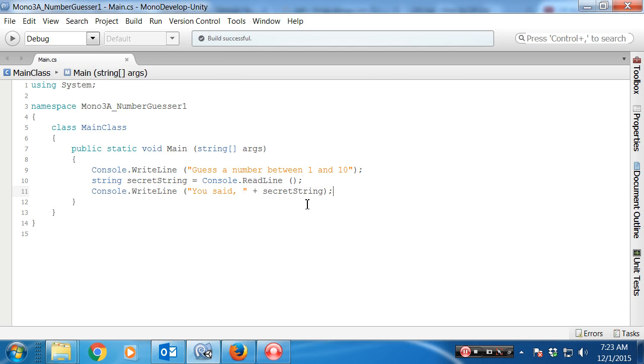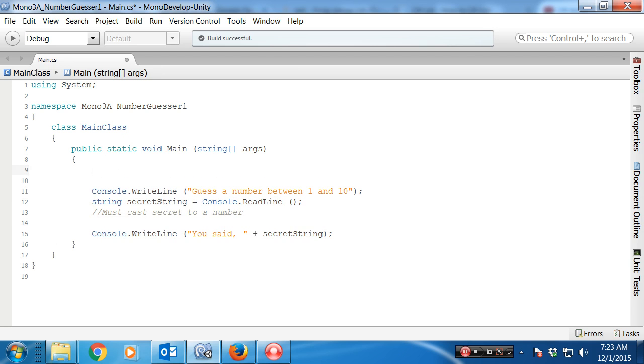Awesome. Now, in a second, we're going to have a hard time comparing strings to numbers, so we are going to have to cast. I'm going to put a hint to myself: must cast secret to a number. Okay. And you'll see, just because we can't say greater than or less than on strings in C#. We could in Python. Everything was better in Python. I sure miss Python, but what the heck?